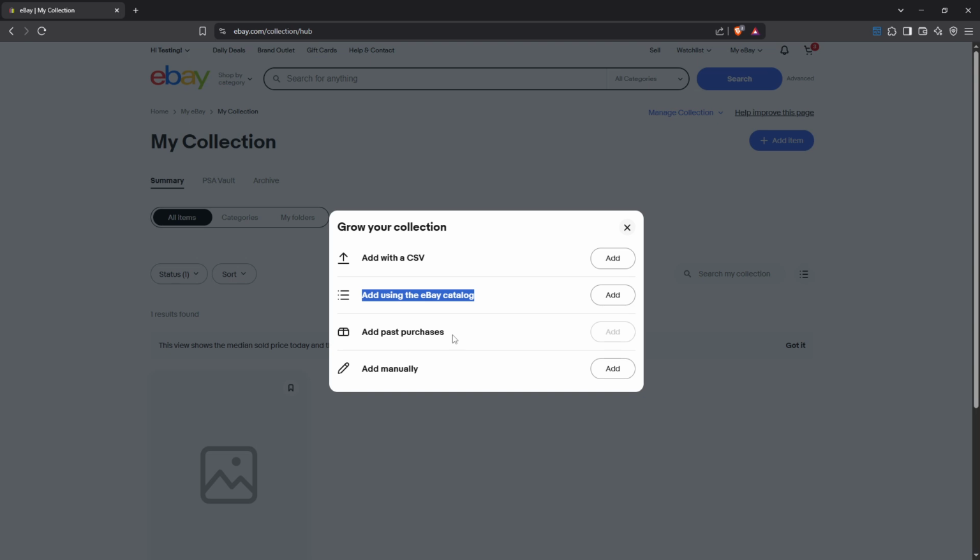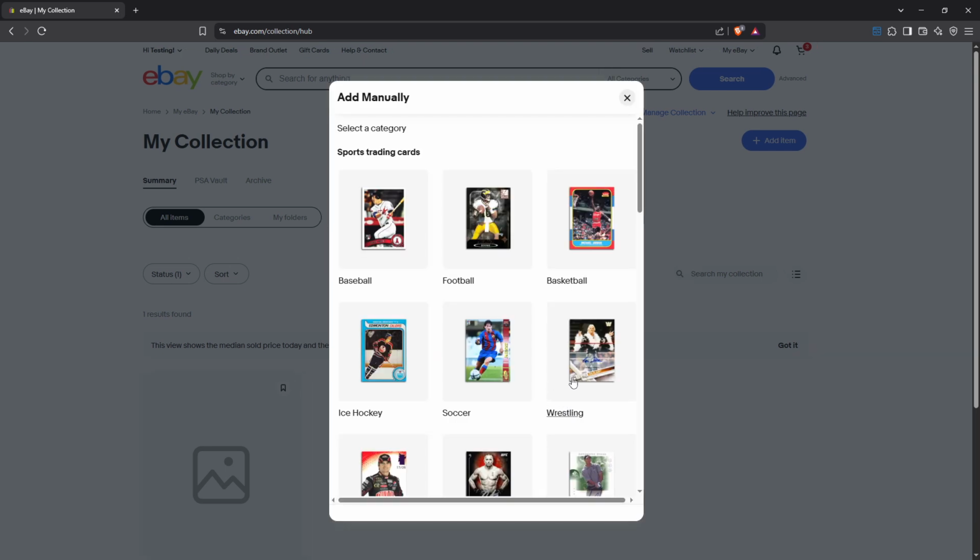If you've been making purchases on eBay and want to organize those into collections, you can add past purchases directly. It's a straightforward and efficient way to catalog items you've already acquired on the platform. For those who prefer a more hands-on approach and wish to add items one by one, you can also add items manually. Simply input the details of each item and you'll have a neatly organized collection in no time.